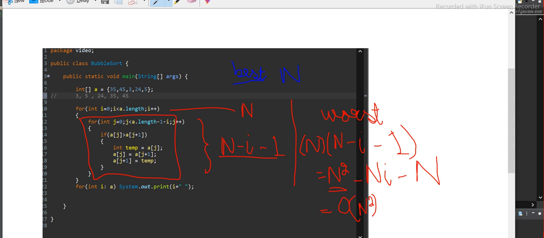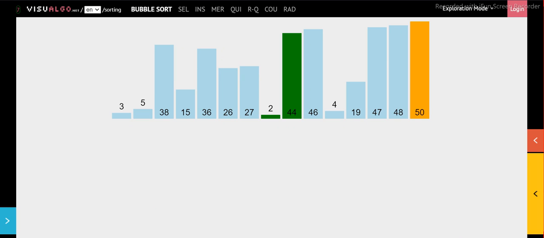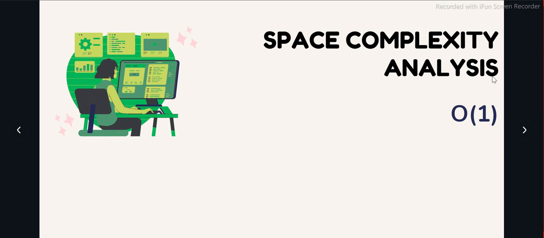So this is all about time complexity analysis. And space complexity is O(1) because we have not used any additional space. We have only taken the variable temp for swapping and nothing else.